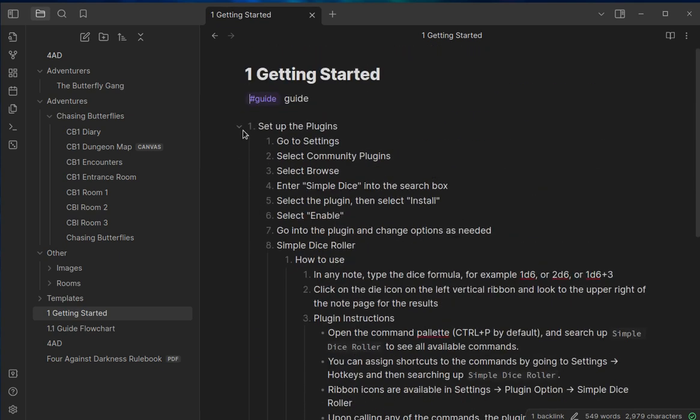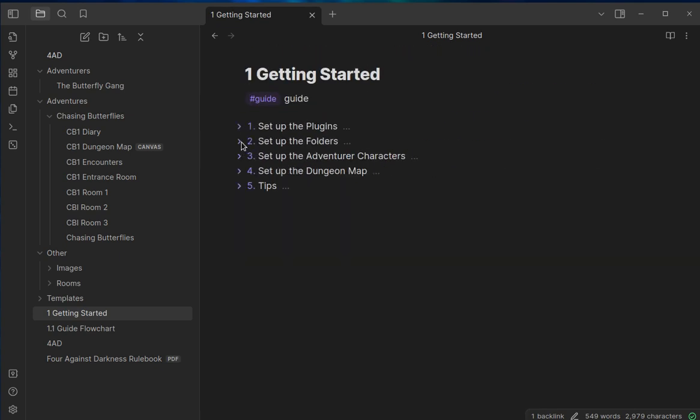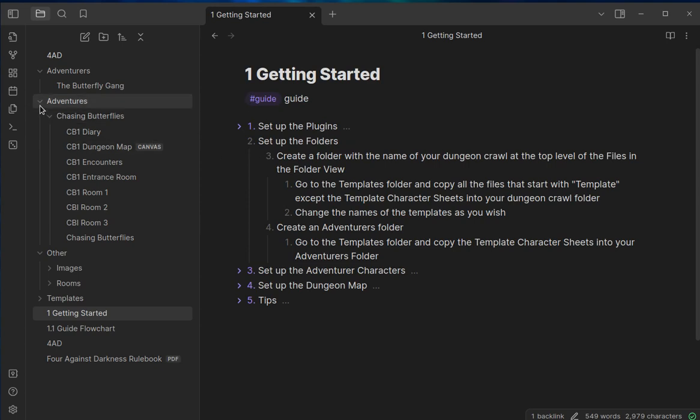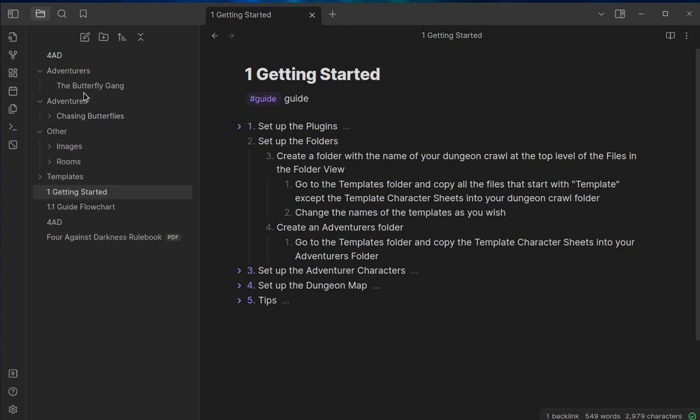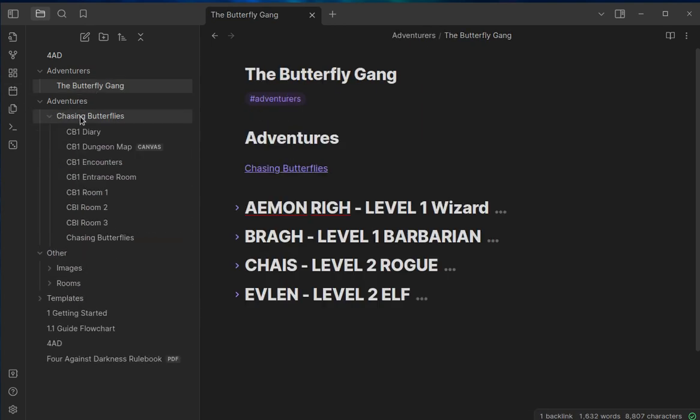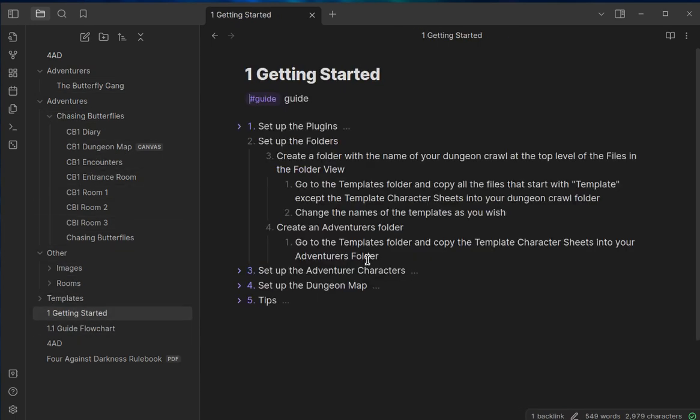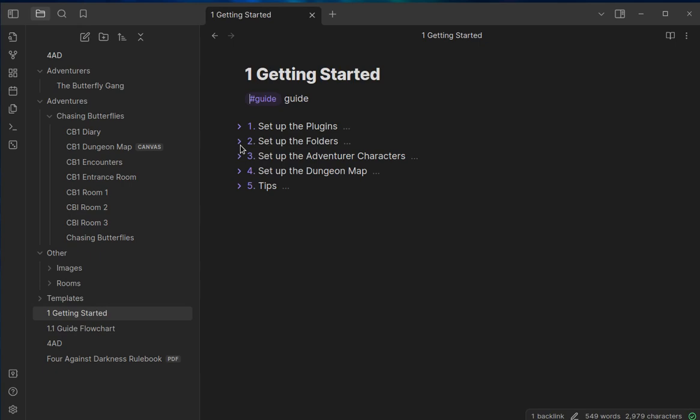Next thing you're going to do is set up your folders. This would be setting up the folders over here to the left. You would set up an Adventurers and Adventures folder, Chasing Butterflies, this particular dungeon crawl, so you'd set that folder up. You'd set this folder up at this level, this folder, and so on. So create that, and I've got some information up there.